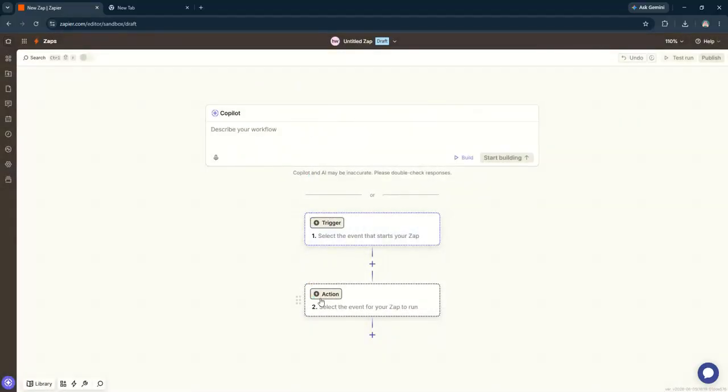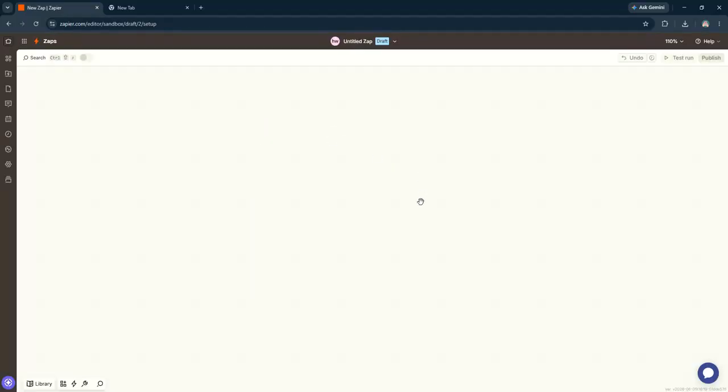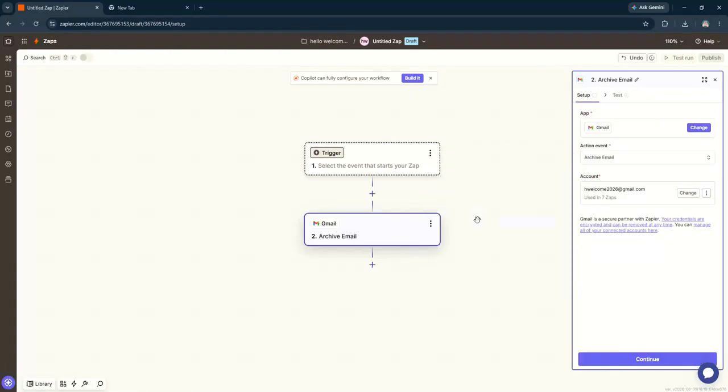Select your desired action from the list, like sending an email or adding a row to a spreadsheet. Then, follow the prompts to connect your chosen app to Zapier, granting the necessary permissions for access.